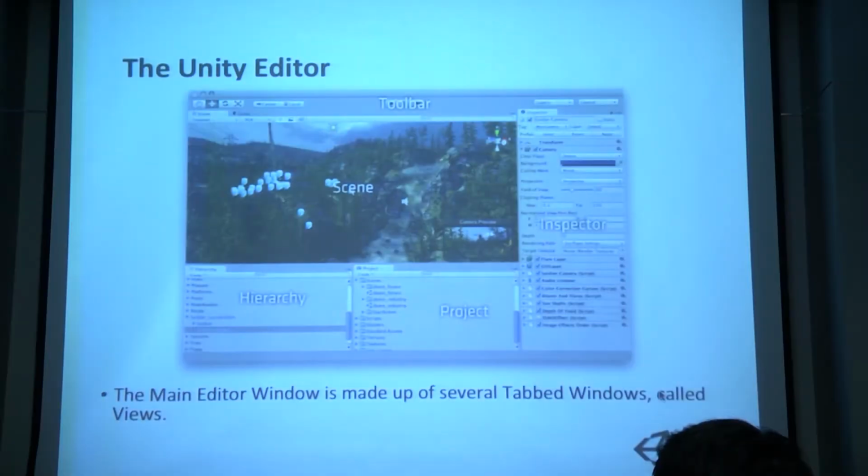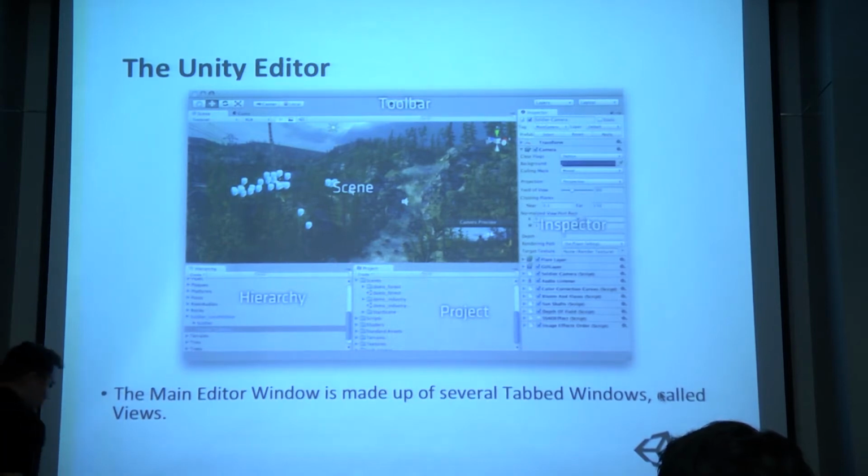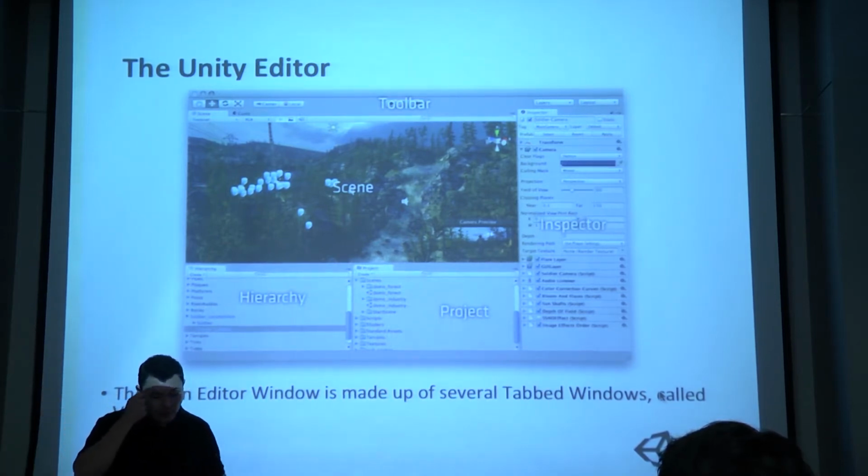This is where you're actually doing a lot of your game design, a lot of your adding and removing of components, changing figures, changing numbers, changing values, all happening in the inspector view. And it displays information about something that is selected in the scene view. So if you have it selected in the scene view, the inspector is going to show you some information about it.